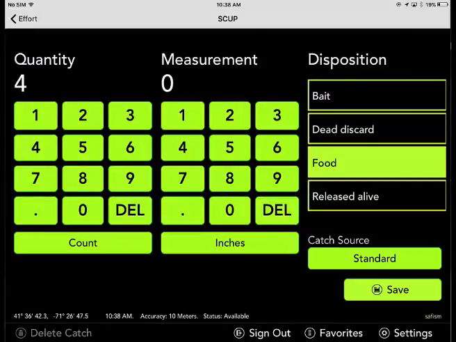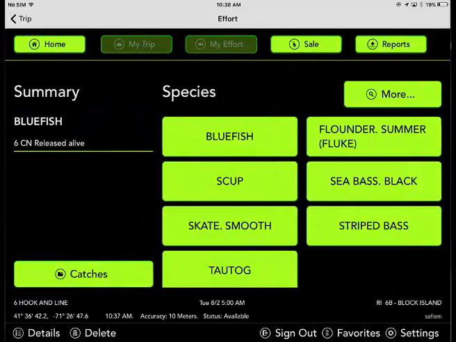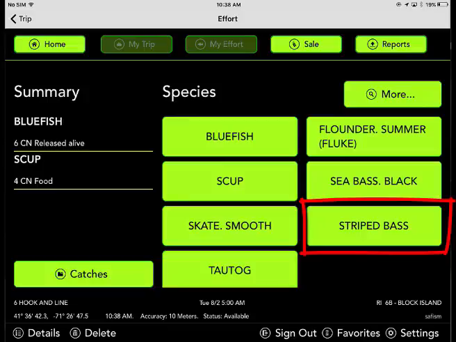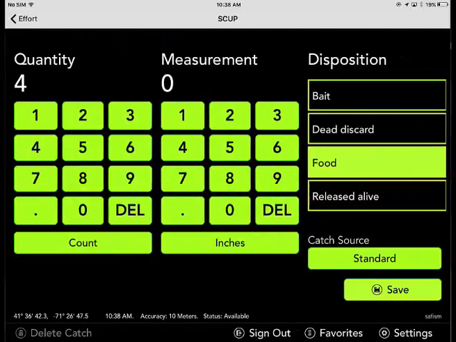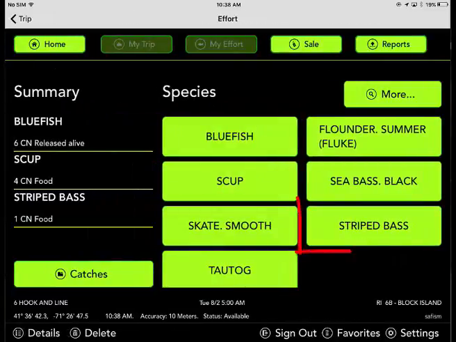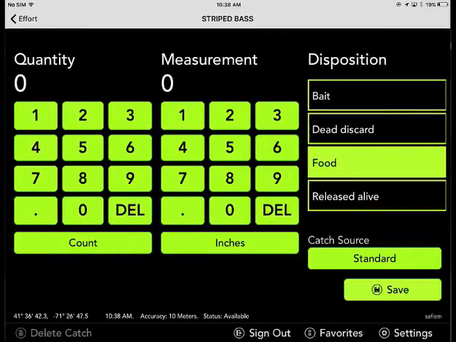Click on Save. I had a striped bass, so I'm going to click on striped bass. Had one of those that I kept for food. I'm going to click on Save. I had some more striped bass that I released, so I'm going to click on striped bass. 2 of those I released alive.